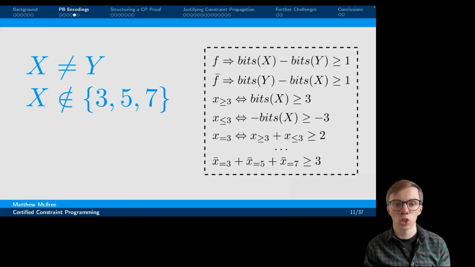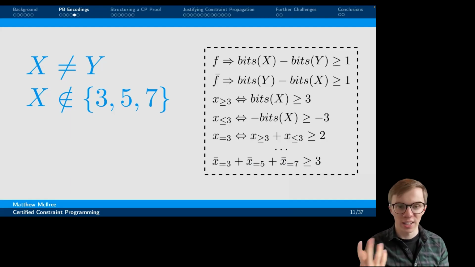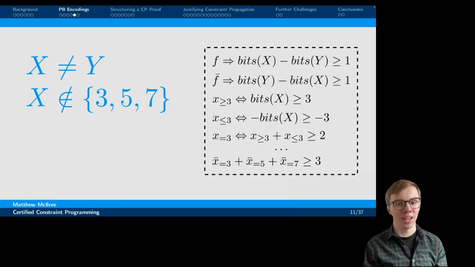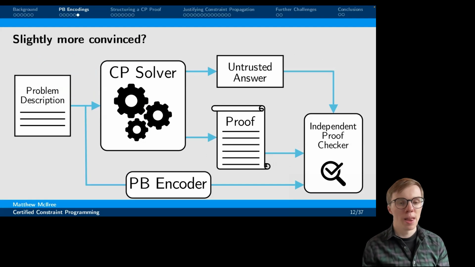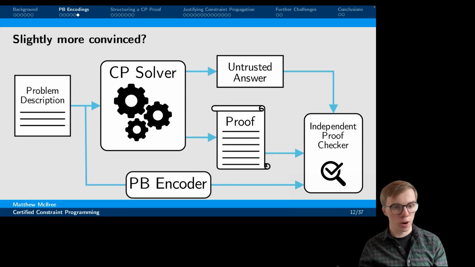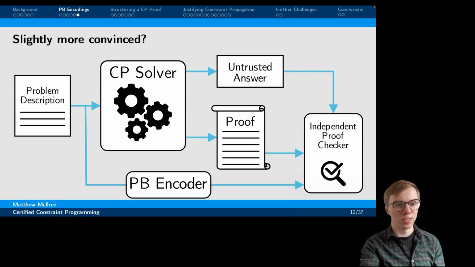So we can talk about individual variables, we can use the bit representation, and we can use flags and additional reifications as we need. So hopefully this idea is slightly more convincing now that it's not too difficult to encode CP problems to PB problems, and it shouldn't be in principle too difficult to formally verify this process, because as a human, we can look at this and say, yeah, this seems to make sense. This is indeed the same problem that we're looking at.